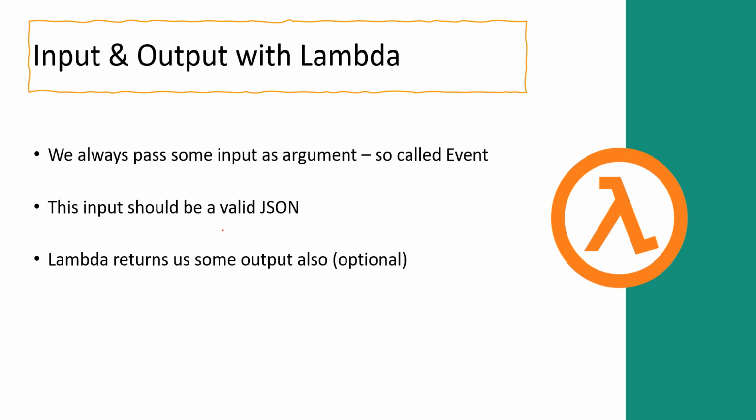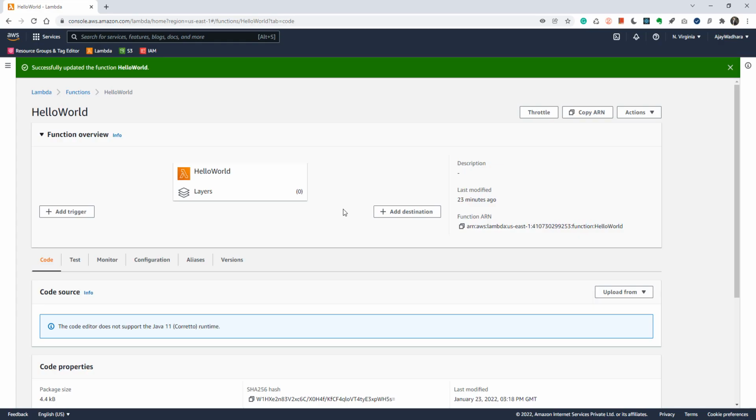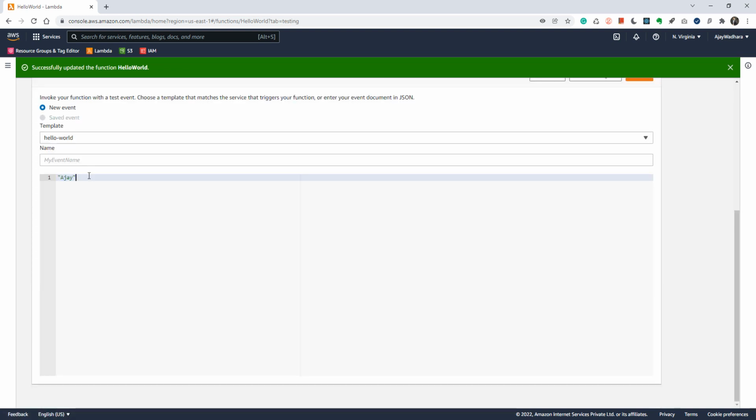Also, in real life, input to Lambda should be valid JSON. You must have seen on the Lambda console, when you go to test your Lambda, you get a text editor where you have to pass a valid JSON. Even in our hello world example, we were passing a string value, which in itself is valid JSON. If you go to the Lambda console and try to test that, you get this workspace and you can see that we are not getting any error here.